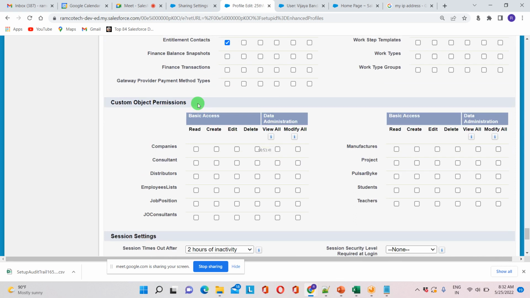Custom object permissions. All these custom object permissions we have created. See this, all these objects, there is no tick mark. For company there is no access, consultant there is no access, employee list there is no access, etc. Now what I'm doing is I'm giving access to project, view all, in the sense they'll see all the records, that's it.